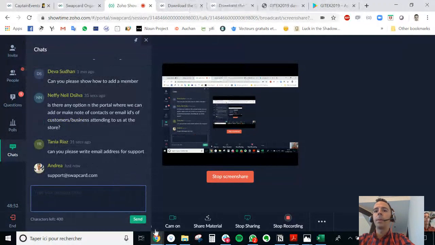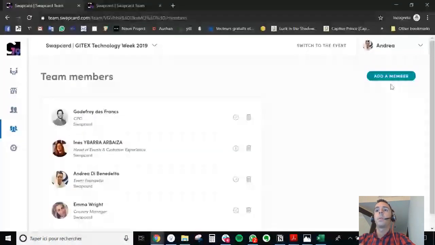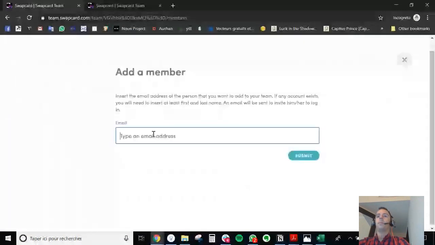And how to add a member, so I'm going to show you quickly again. When you're on your profile, you go to Exhibitor area. Then you go to members. And then you just click on add a member, and you can put the email address of the person you'd like to add. And that's it.